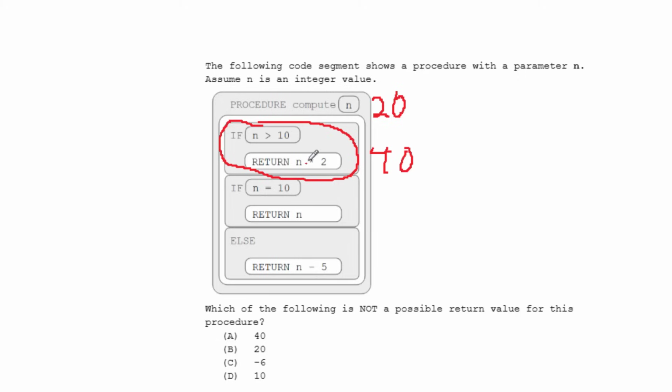It's pretty easy to work backwards and see, all right, how can we get to this value from what we have in the code right here? We can also do the same for D. So we already know it's not A because we found a way to get to 40, but we also know that it can't be D. D is not one of the impossible values because we can get the value of 10 quite easily. If n is exactly 10, we're just going to return n. We're going to return 10.